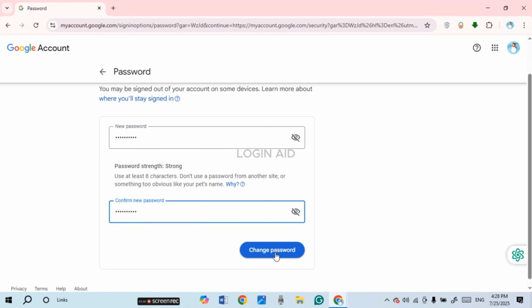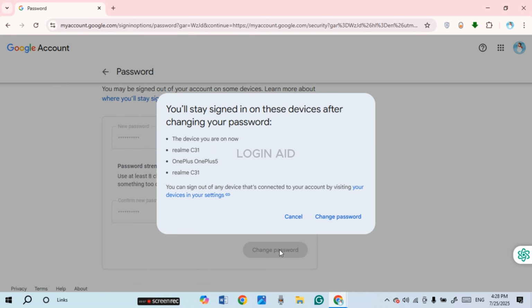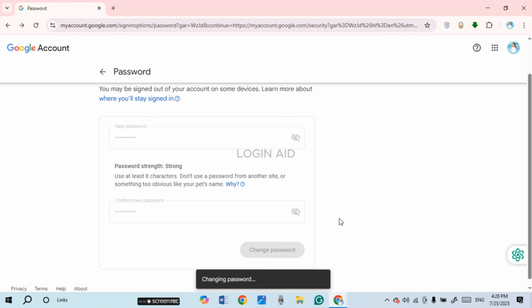Now click on this option, change password, that you can see on the screen. Now you can see over here this kind of pop-up will appear. You'll stay signed in on these devices after changing your password. You'll be able to see all the devices that you're signed in over here. Simply click on this option, change password.